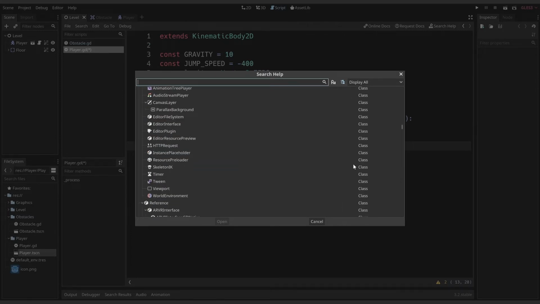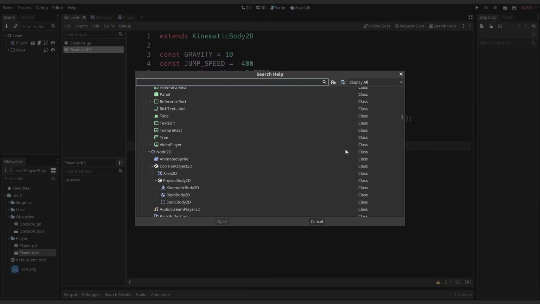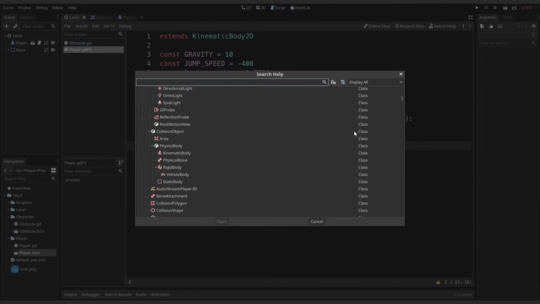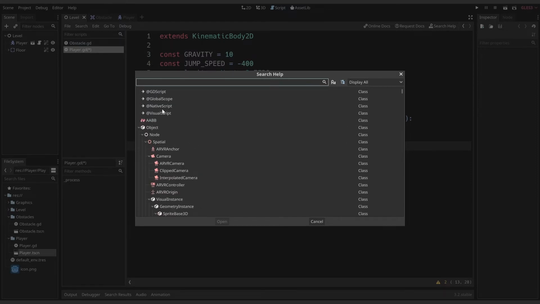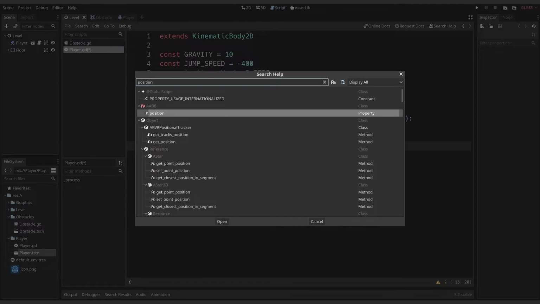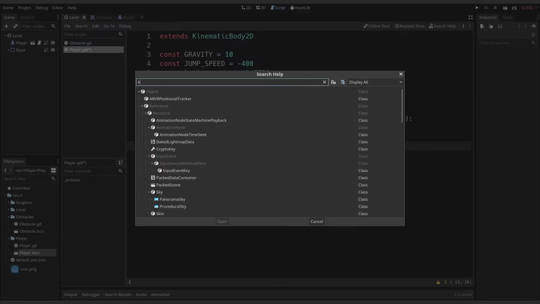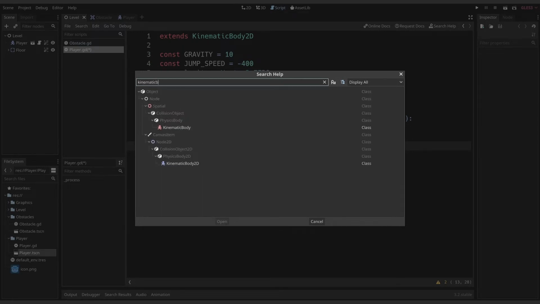Most is classes, and a class here just means node. Or it can mean quite a few other things, but mostly it's nodes. But you also have other kinds of properties. So for example, you would have position in here. That would be a property. But what we need right now is to look at a kinematic body 2D. And let me select it.